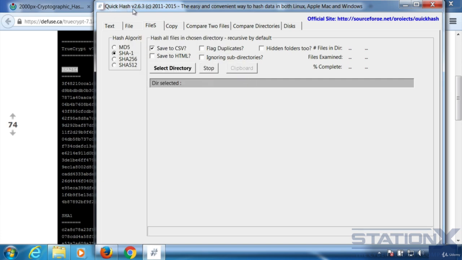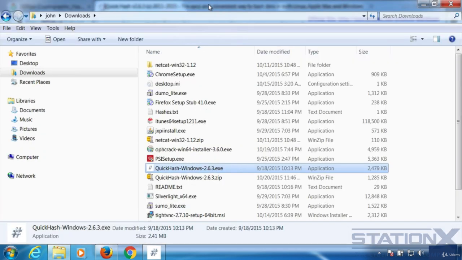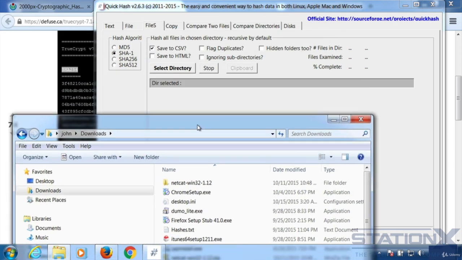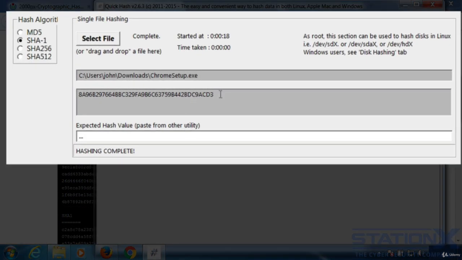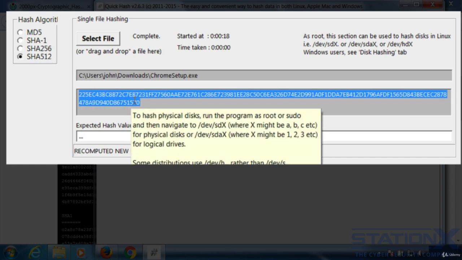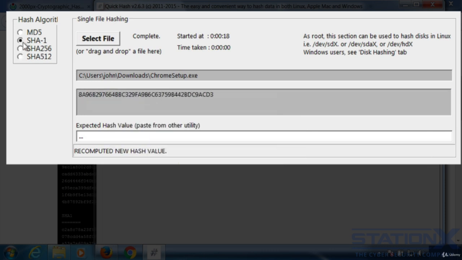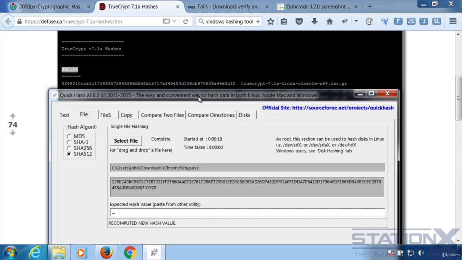One such tool here is Quick Hash, and what I can do is I can choose a file, Chrome, drag it in there, and I can see that that is the hash for Chrome for SHA-1, 256, 512, and you'll notice that as we go up the numbers in the hash algorithm, the hash length gets bigger because that is the bit length. SHA-1 small, 256, 512, and MD5, which is weak and shouldn't be used. So this is used as a way of verifying that what you have downloaded has maintained integrity.